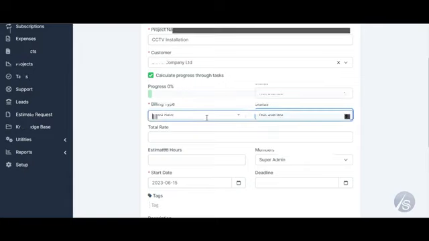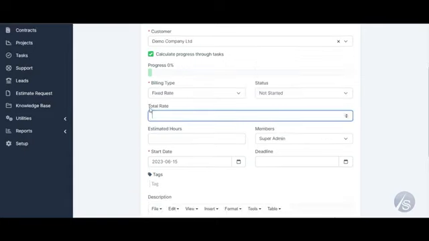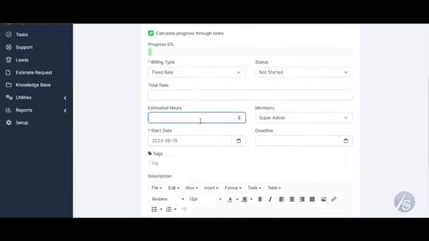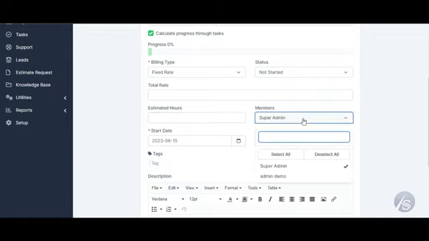Then total rate. Now you can see any field that does not have an asterisk is not necessary. They are not compulsory that you fill them. So if you know the total rate beforehand, you can fill it, and if you don't know it beforehand, you can come back to it later. So estimated hours also, if you know the estimated hours it is going to take you, you can go ahead and put it. So here we have members. This member field is for the staff members you already inputted earlier, so you just select those people that will be involved in that project.